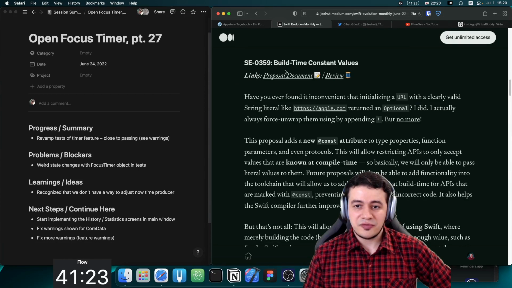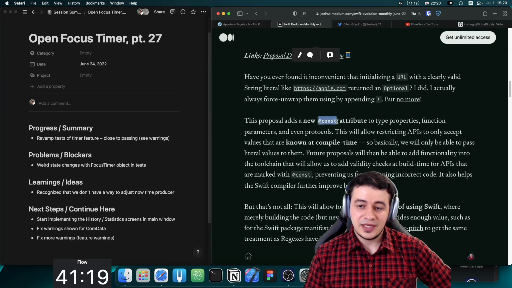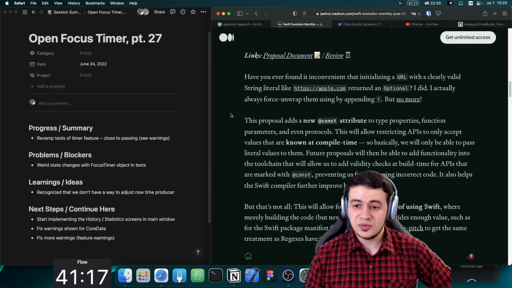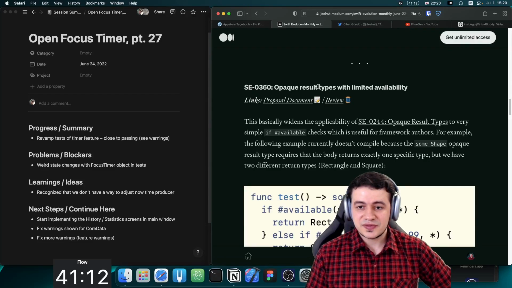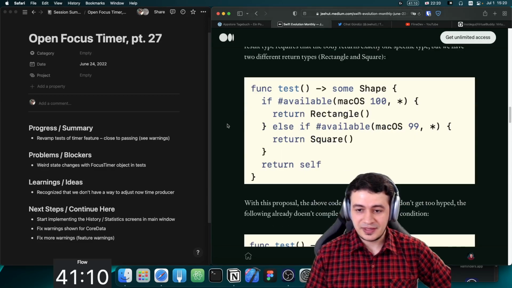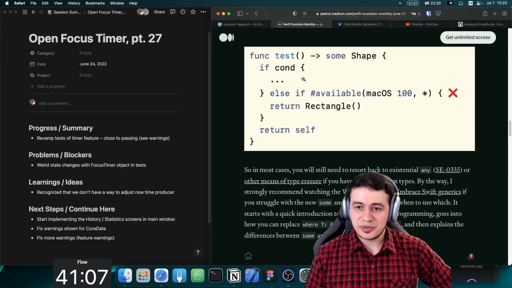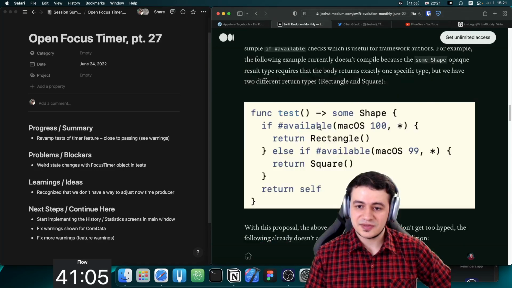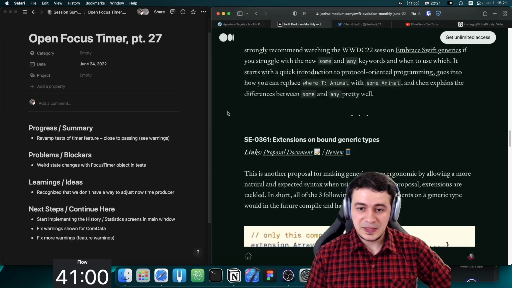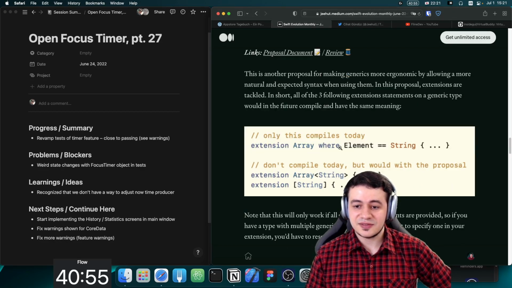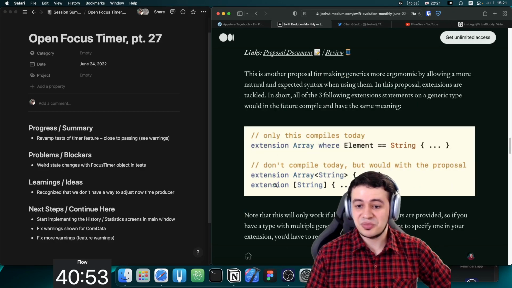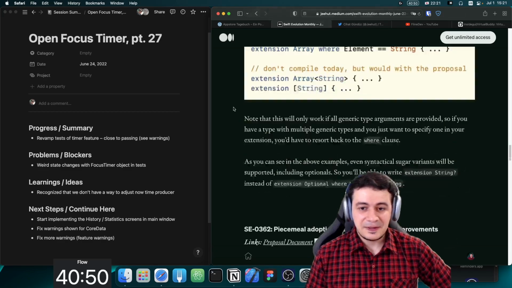And then 4 of them, one about build time constants. So we have a new add-cons attribute. If you want to learn more about that, this is kind of cool. So it's going to allow new kinds of things in Swift. Then some improvements to opaque result types. For example, you'll be able to do something like this if available, and then you can return 2 different types, which is currently not possible. The third thing, extensions on bound generic types. So instead of this, basically you'll be able to write something as simple as this, which is really amazing.